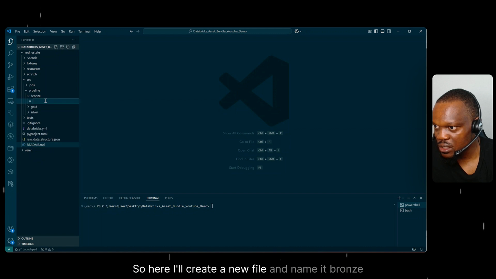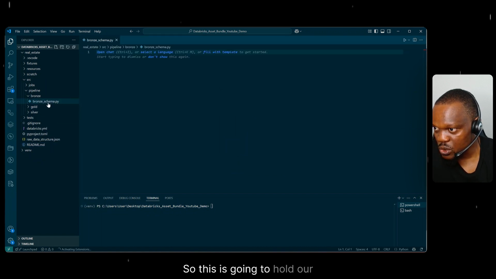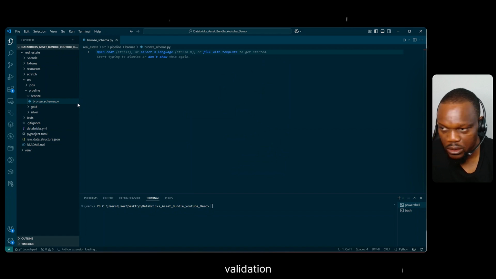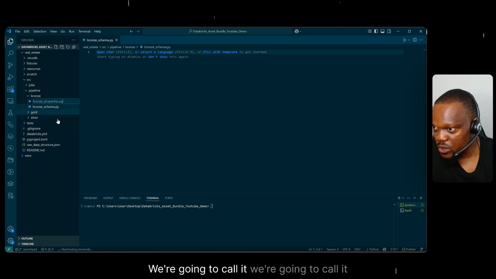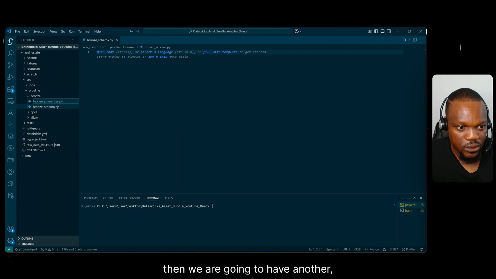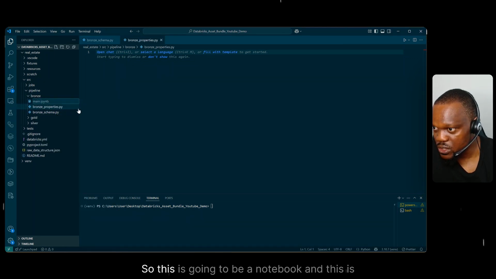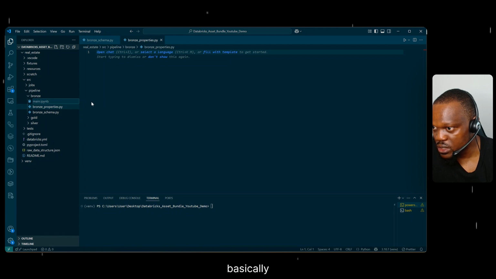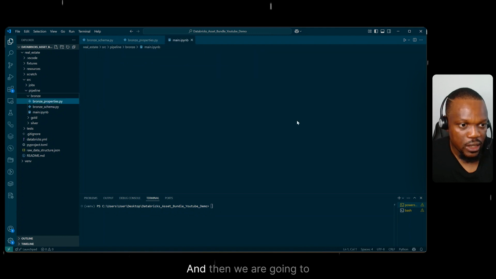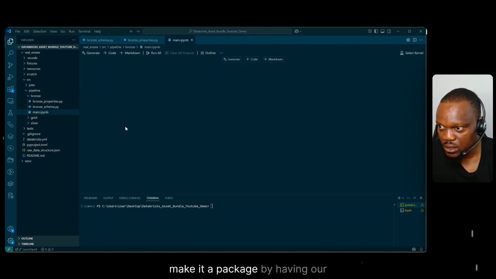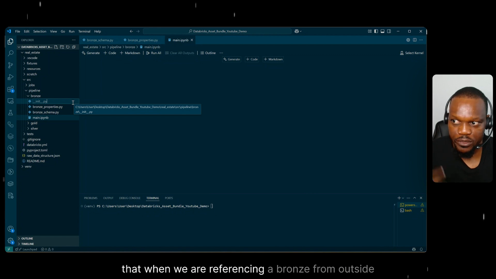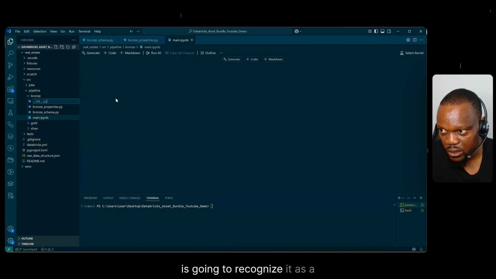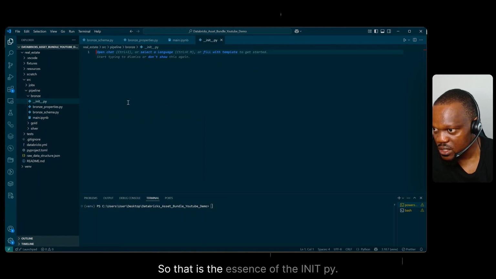So here I'll create a new file and name it bronze_schema.py. This is going to hold our schema validation logic. So this is a module, and then we are going to need another one. We're going to call it bronze_properties.py. This is going to hold our autoloader logic, and then we are going to have another. We're going to name it main.ipynb. This is going to be a notebook, and this is going to be our entry point, basically chaining our bronze logic. And then we are going to make it a package by having our init.py module. We can leave this one empty just to make sure that when we are referencing bronze from outside this particular layer, it's going to recognize it as a package. So that is the essence of the init.py.